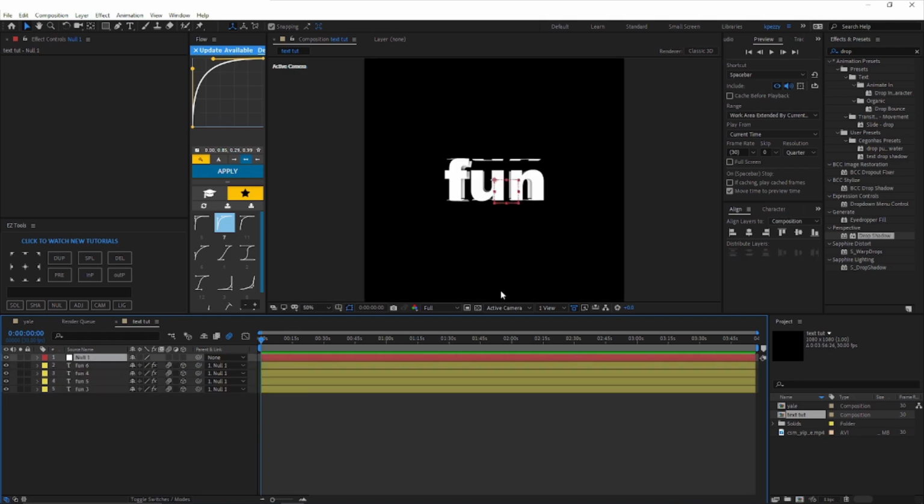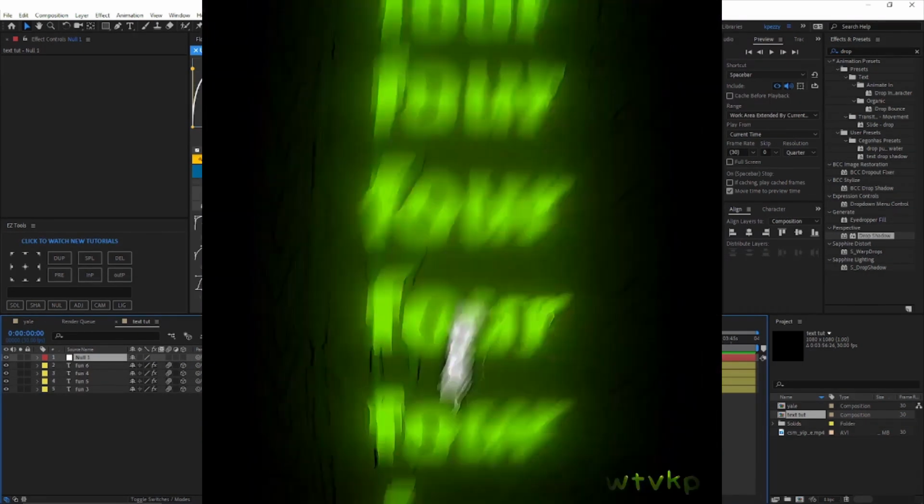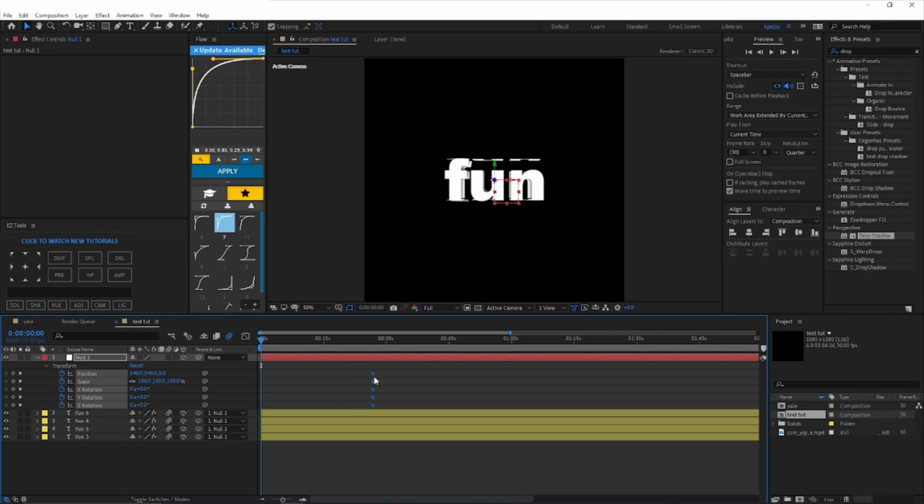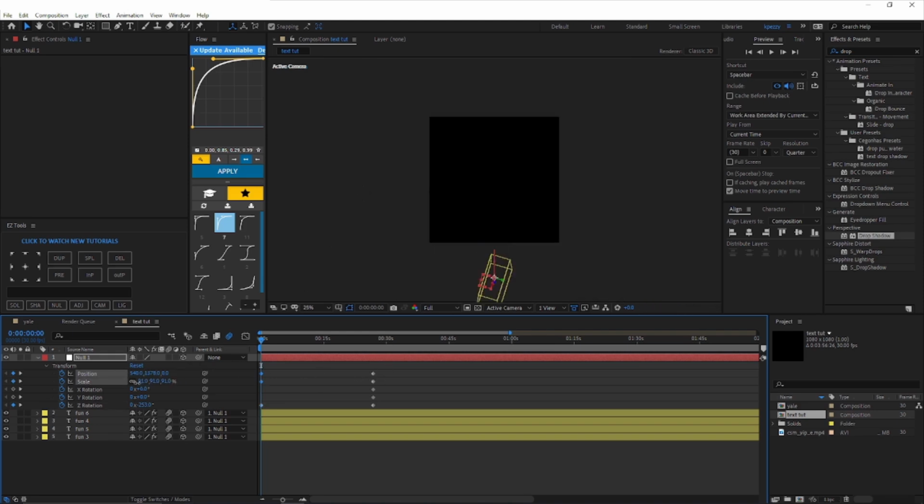Now, for the beginning, it whips out from the bottom. Drag it back a little bit. Drag the Z rotation back some. It really doesn't matter how far you bring it back. I just do whatever for this, honestly. And then we're going to position the text at the bottom. Scale it down a little bit as well so when it comes in, it gets bigger.